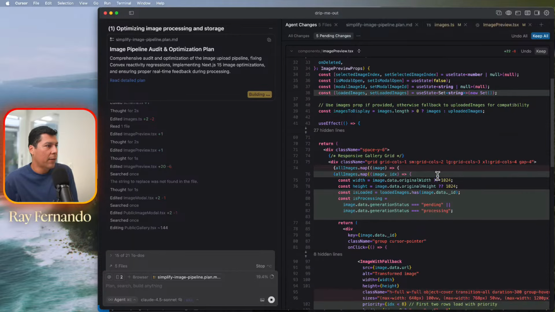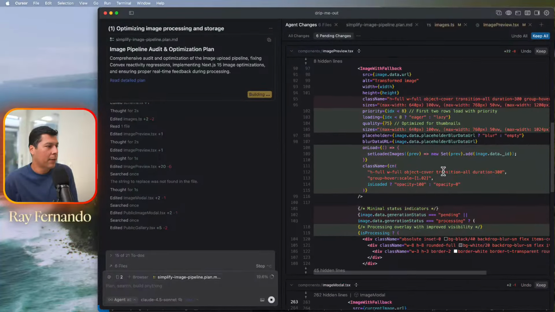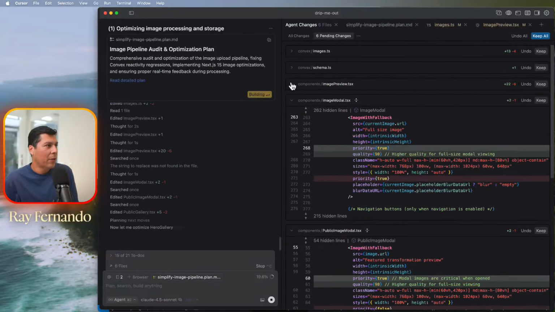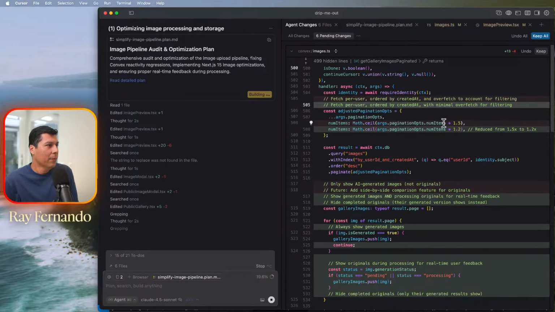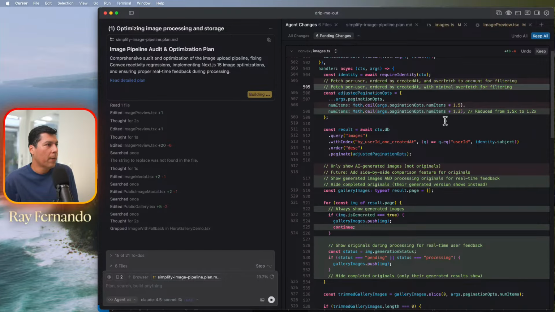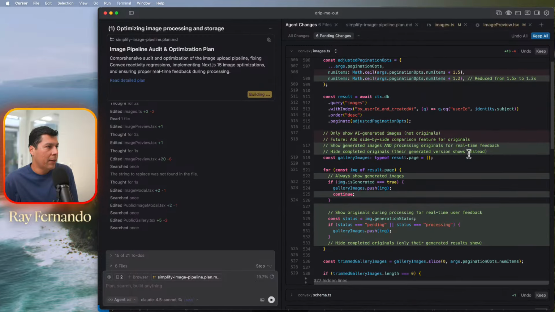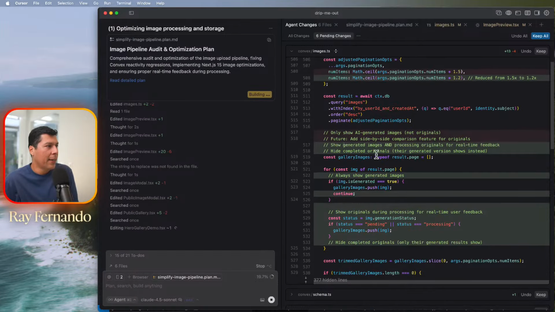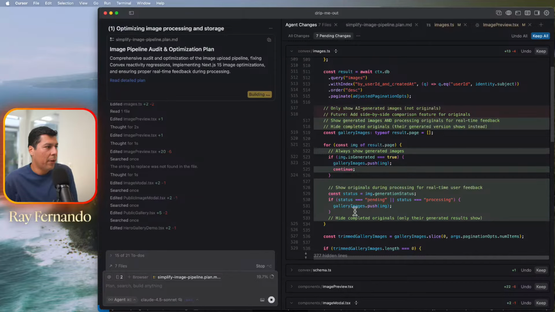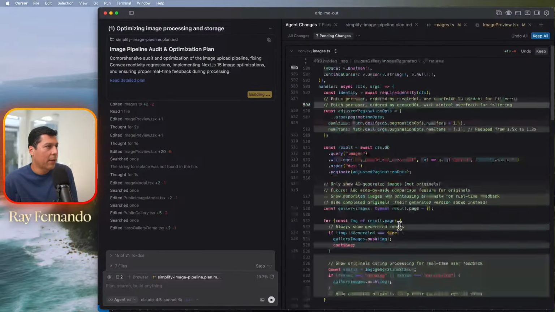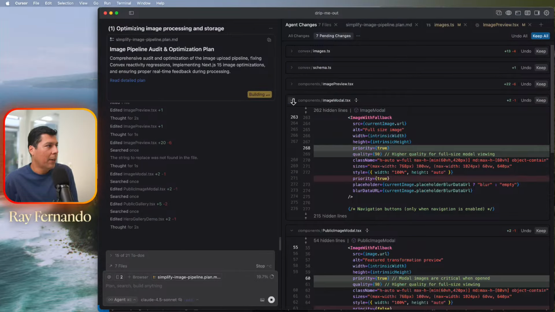Set string set. Processing. I bet you this is going to work first try. Dang. So page show generated images and processing originals for real-time feedback. Hide complete originals. Their generated version shows instead. This is where it pops in the generated version. This is great. This is awesome. I'm liking these changes.